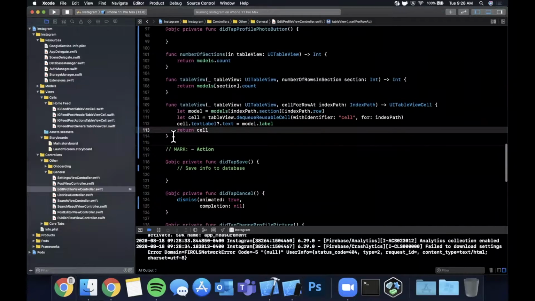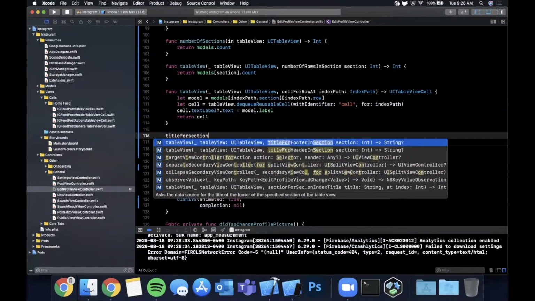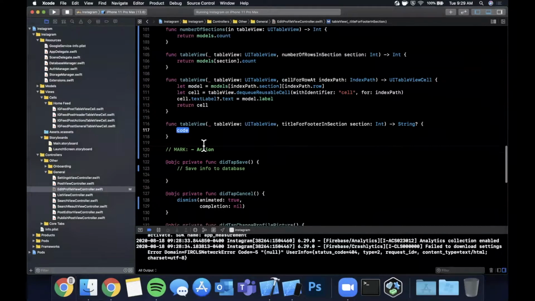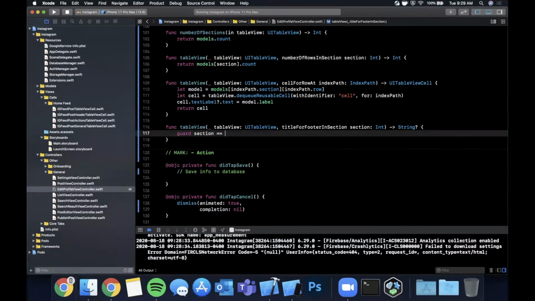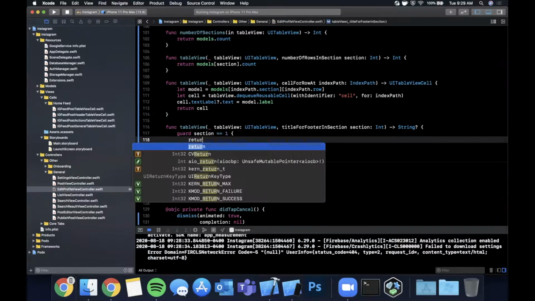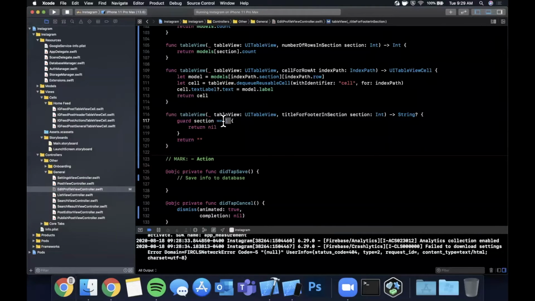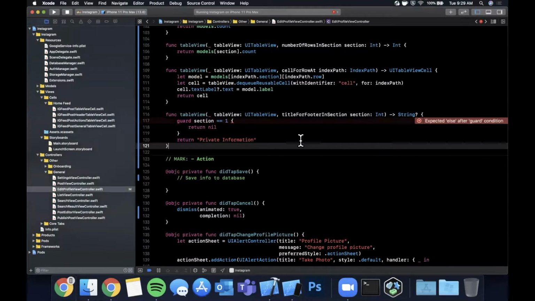So I believe there's another function called titleForSection is what we want. And it can return String optional. So we're going to say guard section. If section is 1, we can continue. And if it is the second section, aka position 1, we're going to return private information. And like I said, we're going to want a custom cell to be shown here. Let's see, why is this complaining? This should be else.